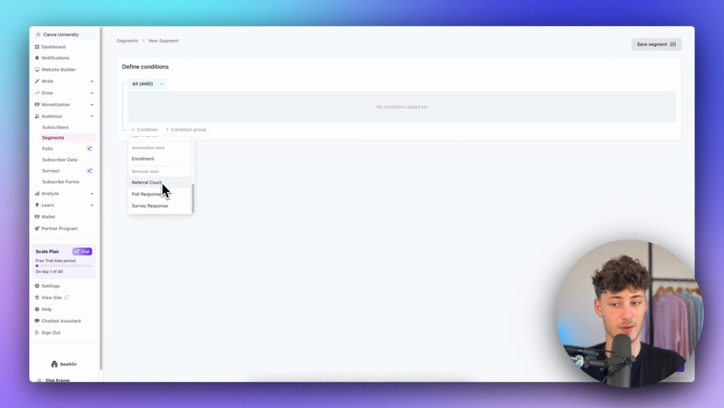I will show you how to set this up later on, but one of the key features of Beehiiv, and one of the reasons why I prefer Beehiiv over all of the other competitors out there, is the referral feature. So I'm going to show you how to set this up later on.